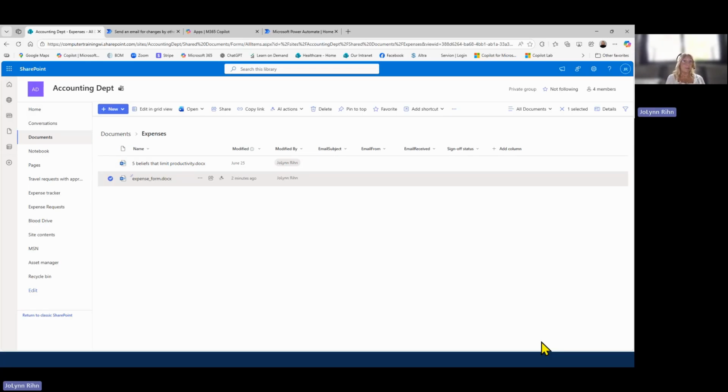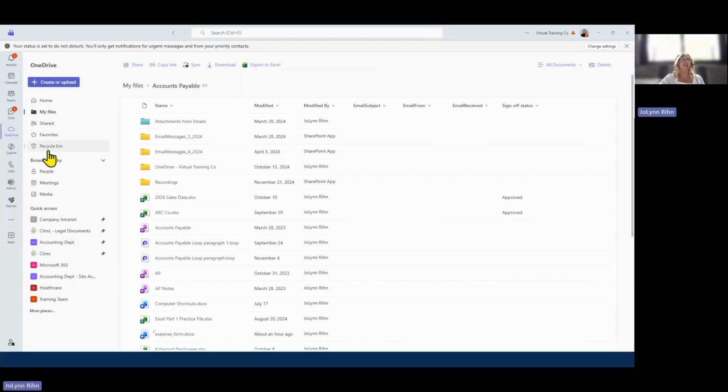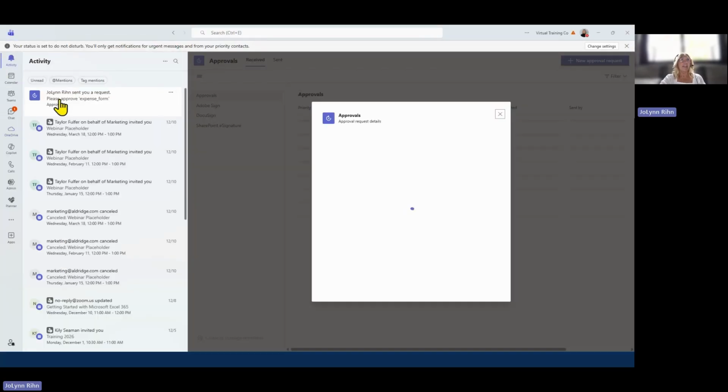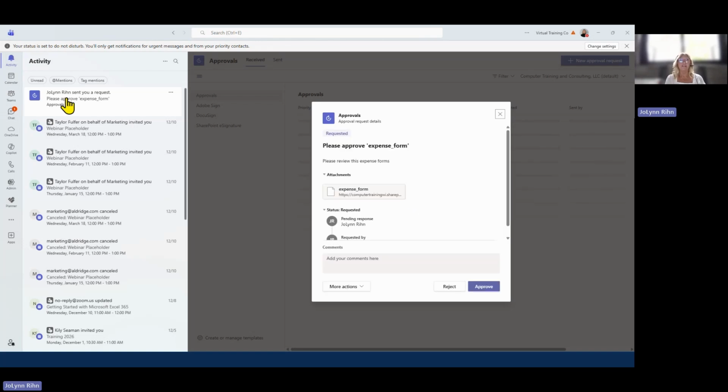Now, what exactly is happening in the background? Well, I got an email. I received an email message in my Outlook letting me know that I have this file that I need to review. I also got notified in Microsoft Teams. If I go back and show you my Microsoft Teams window again, you can see that I now have an activity letting me know that Jolynn Reen sent a request. It says please review the expense report, and then here's what I typed in: please review this expense form.